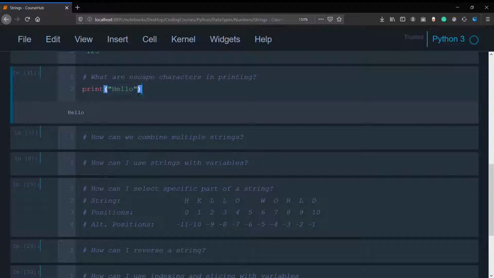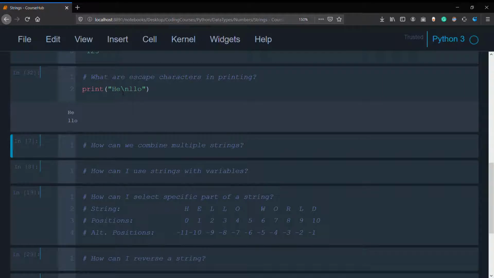Okay, so let's look at what happens if I put maybe a backslash n, right? Whoa, it separated it into two lines, right? So what is this backslash n? Why didn't it just print he backslash n llo like it should have? This is a string, right? Well, the backslash n is something called an escape character. So this, when read in strings and the print function, does special stuff.